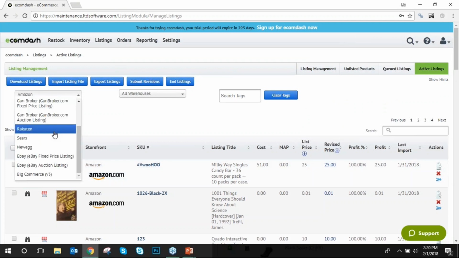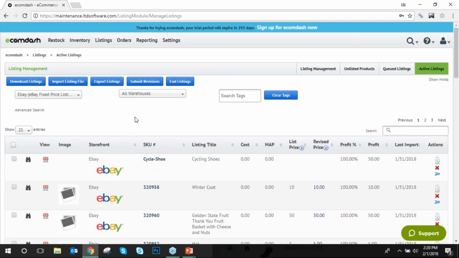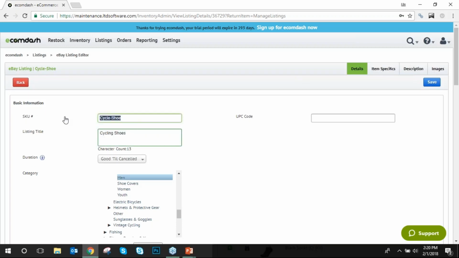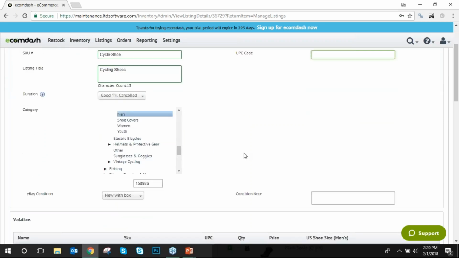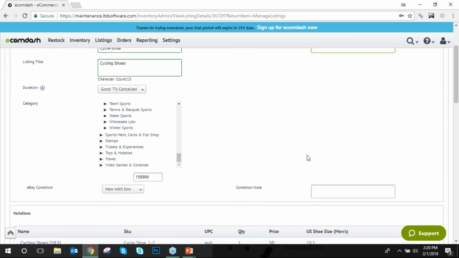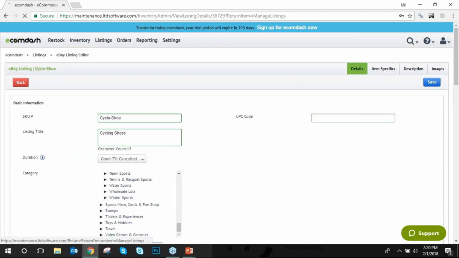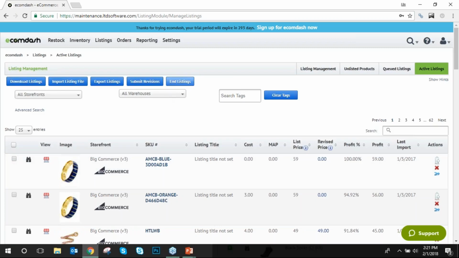Within this module, I'm able to make a few edits to my products. So let's take a look at an eBay listing. If I click on the binoculars for this active listing, I would be able to change the listing title, the SKU, add the UPC code. If I wanted to change the duration, the category, basically anything related to this item, I could change. And then I could submit revisions back out to the storefront.